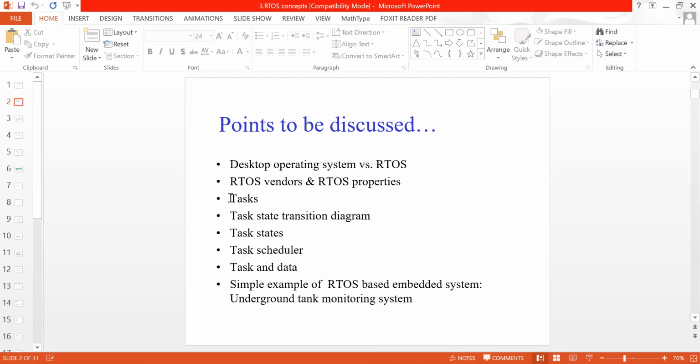Now, a very important thing that we have to understand is a task. Okay, so what is a task? That is the definition of a task. Then we have to see the task state transition diagram, then different task states. Then we have to see the task scheduler, then tasks and their relation with the different data.